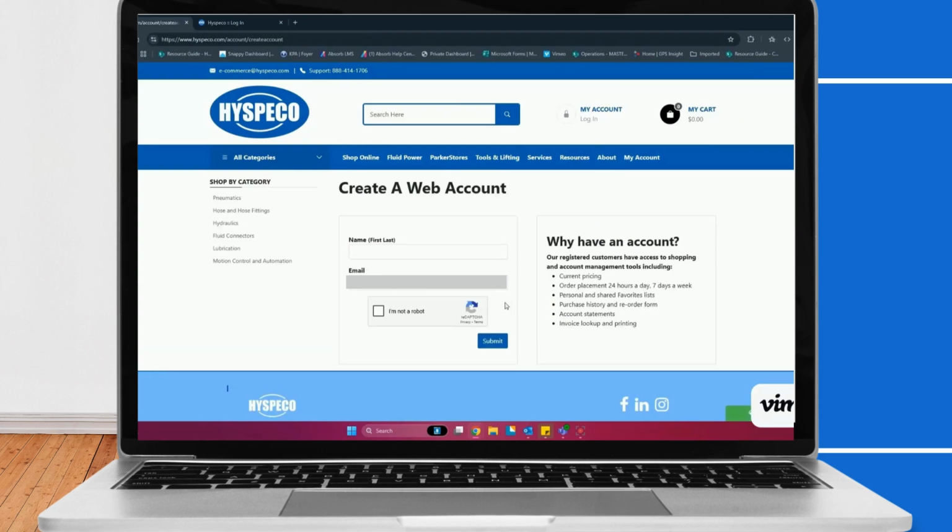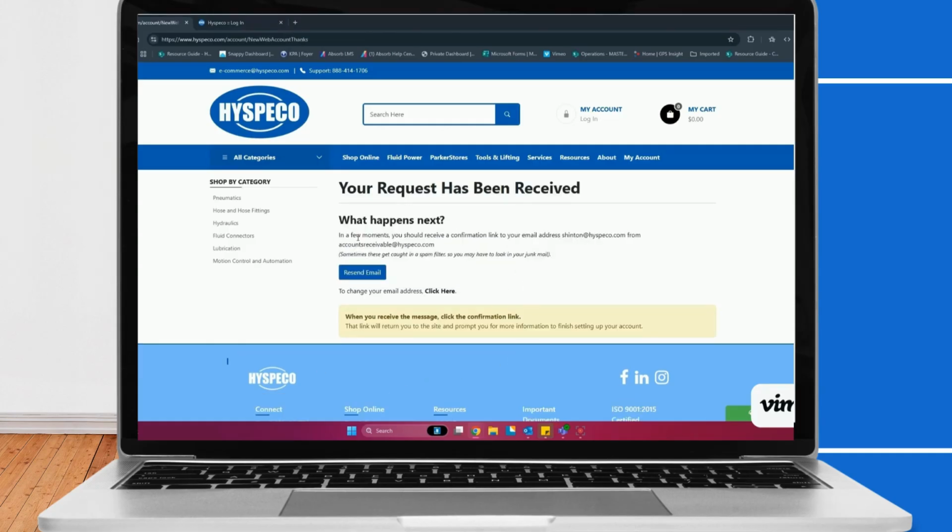Next, enter your first and last name as well as your email address, then check the box below to confirm you are not a bot, and then click Submit. The next screen will provide information about the next steps. You should receive an email from our accounts receivable team. Please check your junk or spam folder just in case. If you don't receive an email, you can select to resend it. You also have the option to change your email address if you wish.